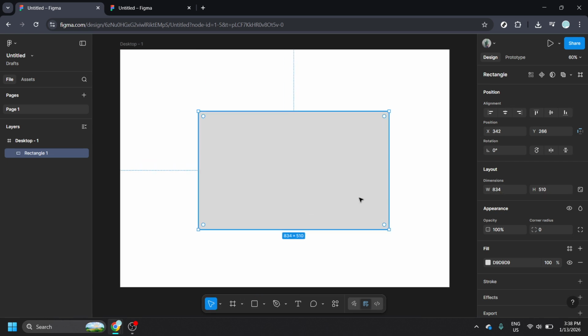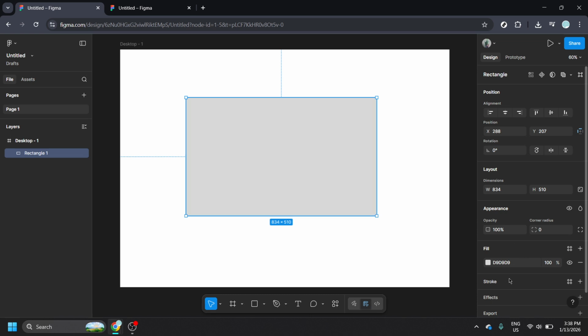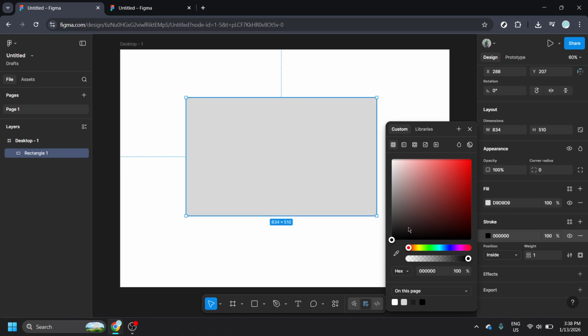Next, add a shape for your main GUI panel. Grab the rectangle tool and draw a box in the center of your frame. This will serve as your dialog or prompt container. Give it a stroke to make the edges stand out, something subtle is usually best, and set the stroke color to black for a clean, readable outline. Feel free to adjust the stroke thickness and corner radius so it looks polished and fits your game's style.